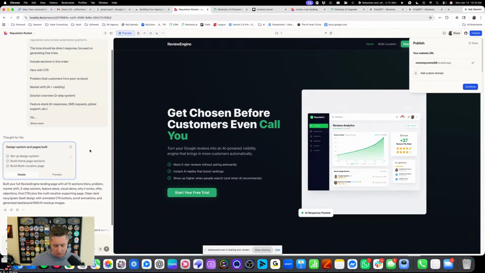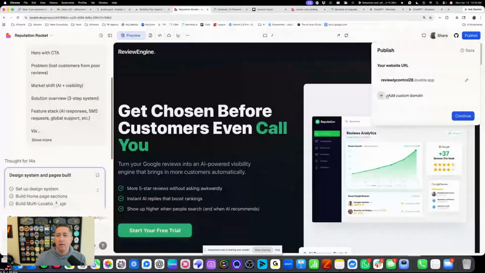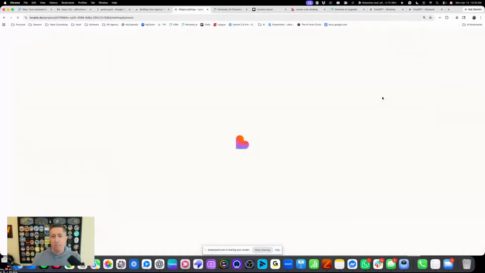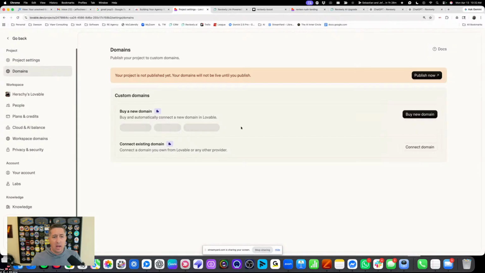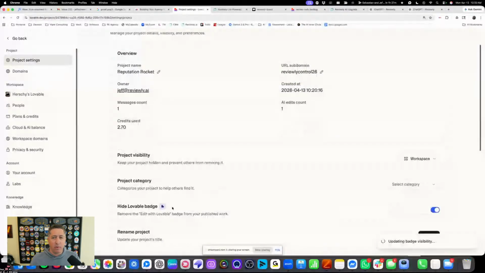Okay, so now a couple things as I'm building this out, right? I can add a custom domain. In this case, you can buy your own domain name. You can go in and buy a new domain, or connect a domain that you want. And obviously you've got to publish it as you go. Other things I want to do are some project settings with this. I want to hide my Lovable badge. That's one of the biggest things. I really don't care from there.